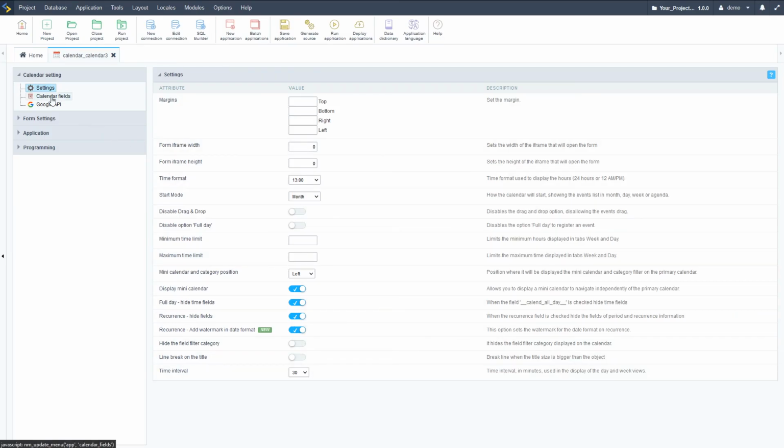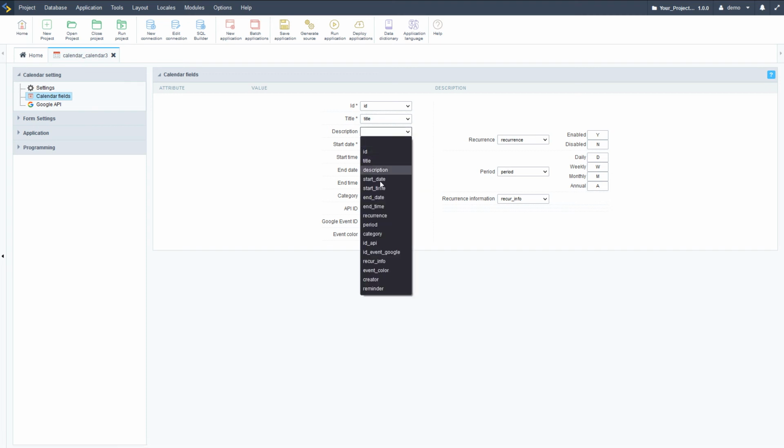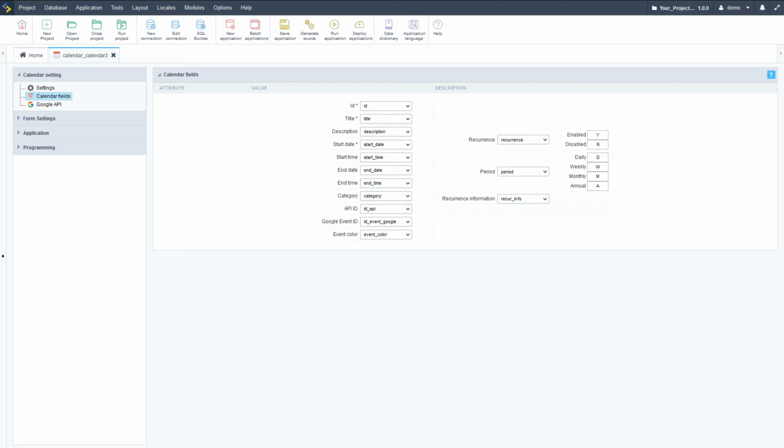Once you've configured your calendar how you please, then you may also want to adjust here the fields. So here we have the calendar fields, and by default the description is not enabled, so I will enable that and define here the description field. And if I go ahead and run the calendar again, you will now see with each of these events that the description is now also displayed where available.